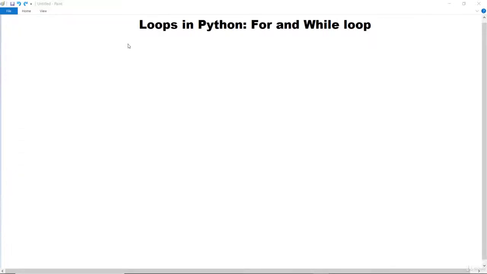In this video, we are going to discuss loops in Python, and we will discuss the for loop and the while loop. Firstly, we will discuss the for loop and implement an example, and then we will discuss the while loop. So the for loop in Python is quite simple in execution compared to other programming languages.